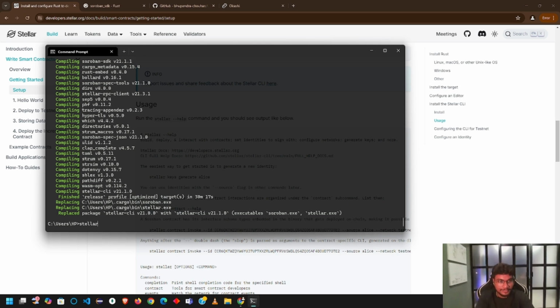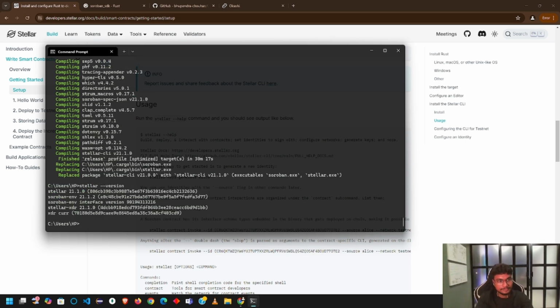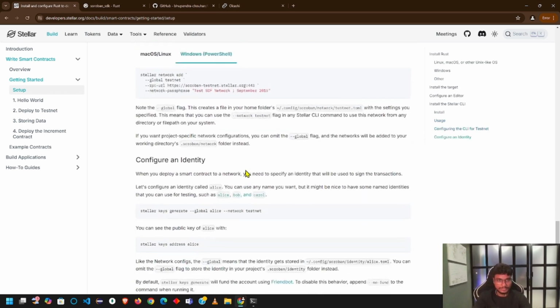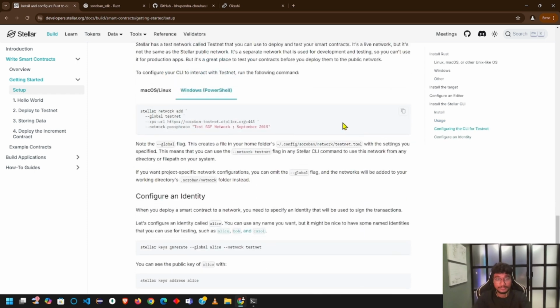Let's check whether Stellar was successfully downloaded or not. You can use this particular command. See, we got the latest Stellar version, 24.1.10. And here they have mentioned you can use this command as well and you will get this type of output. So you can make sure that the Stellar CLI is successfully installed.